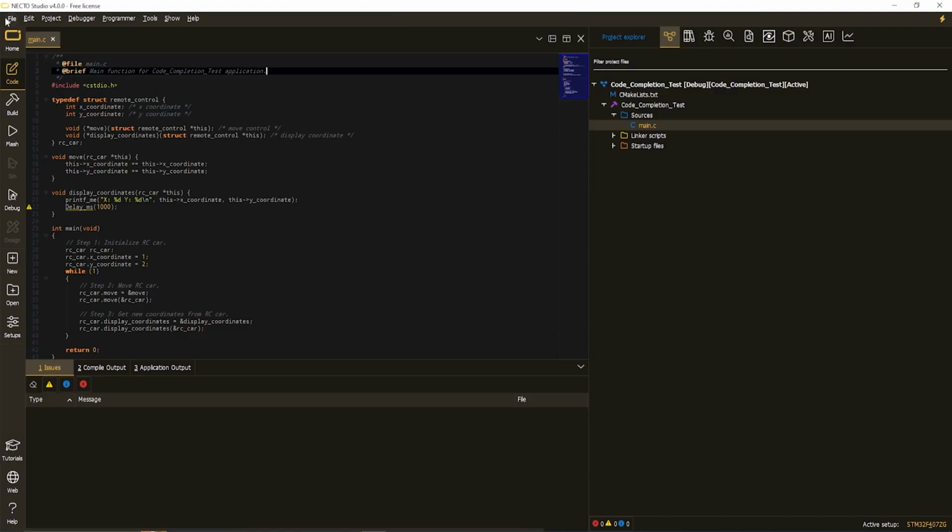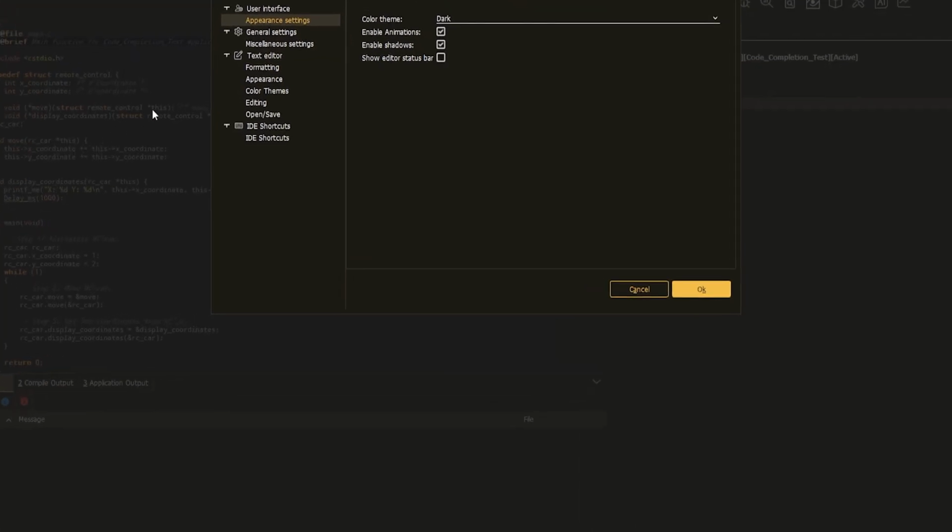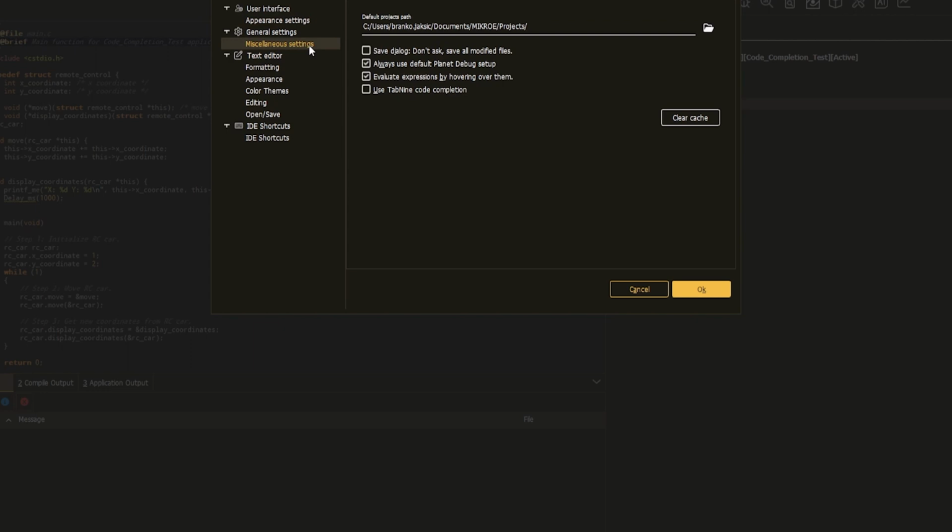So adjustment number 2, code completion. Let's enable it. We are going to go to NECTO Preferences, select Miscellaneous Settings, and finally check Use Tabnine Code Completion. This is all nice and shiny, but does it actually work?